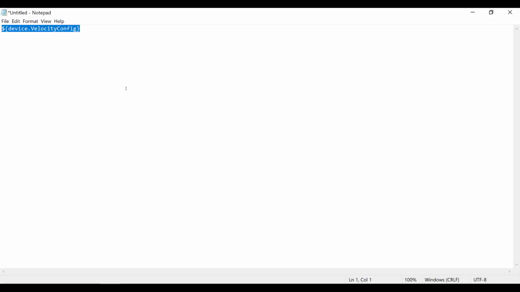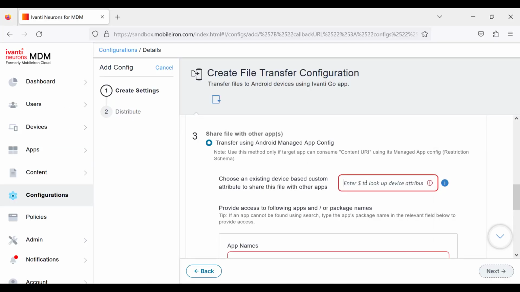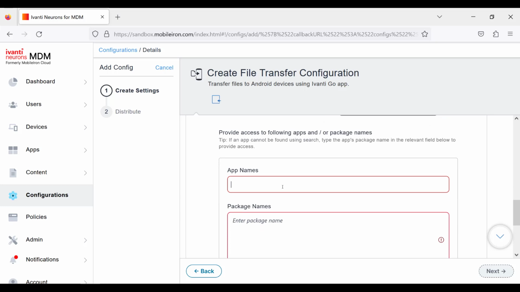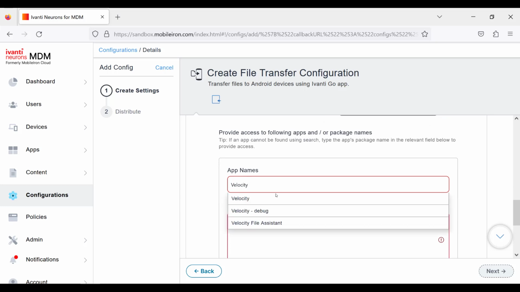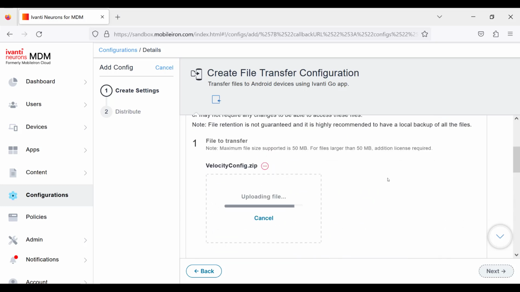If you have a different set of deployment files in different file transfer configurations, you can reuse the same attribute for all the configurations if you want. Just remember that each device should only get one file transfer payload. In the App Names field, start typing Velocity and select it from the list that appears. Click Next.